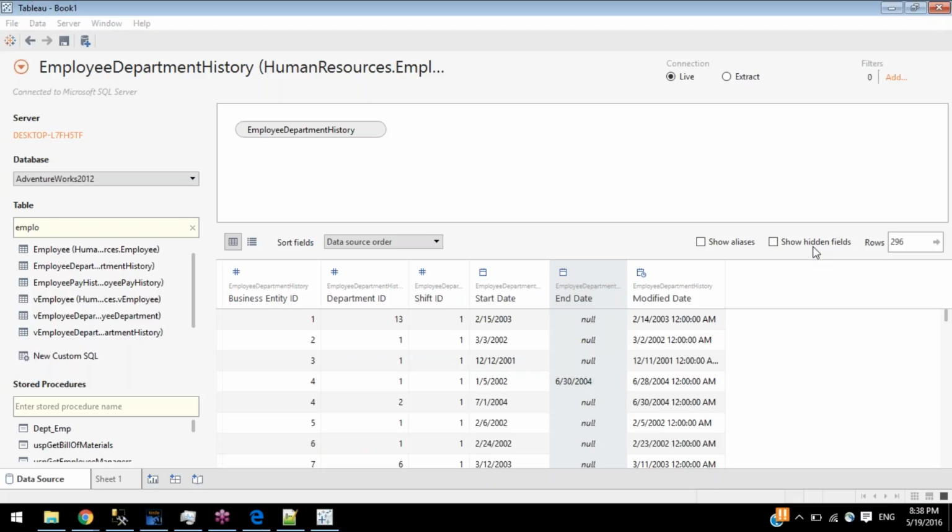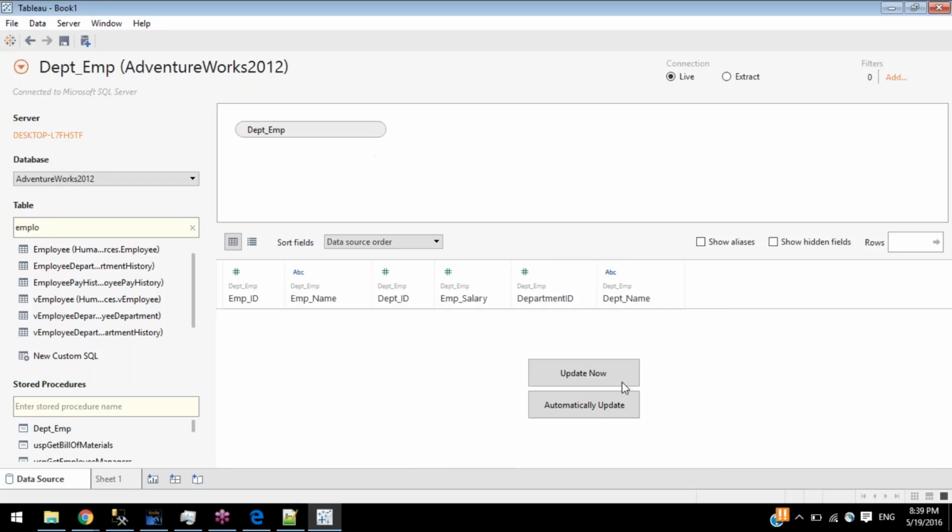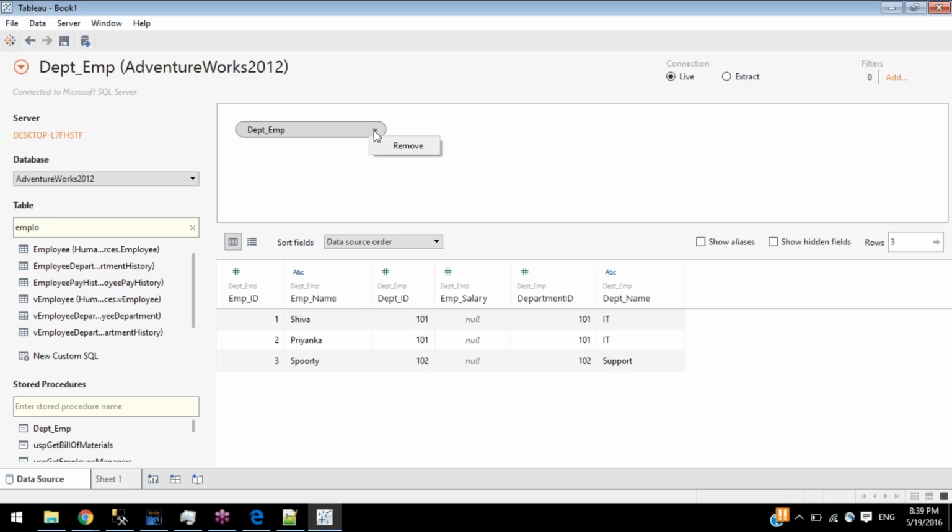Yes, Shiva. I have a question here as you brought this point. If you are working on the same server, let's say you have a proc, and you want to see the code of that proc, can we do that? No. You cannot do that. You need access for that. Now I can only remove it. I cannot edit it. To edit, I have to go back to the stored procedure on the server.